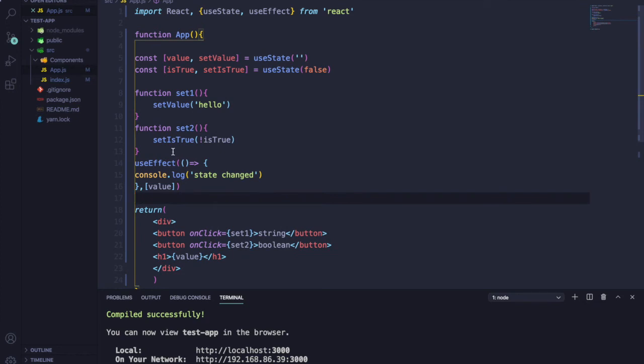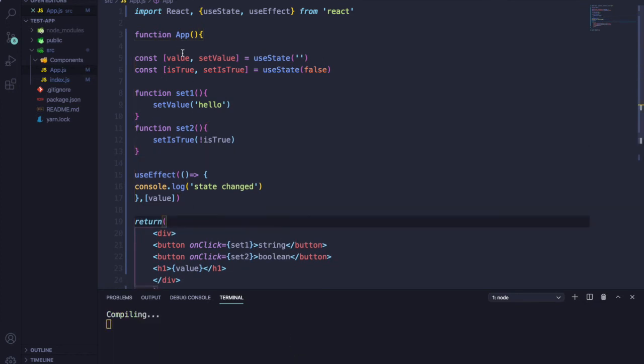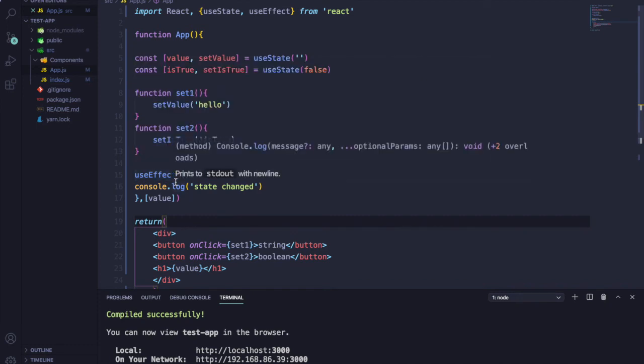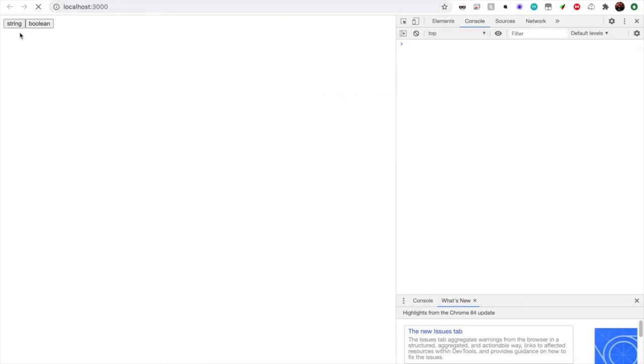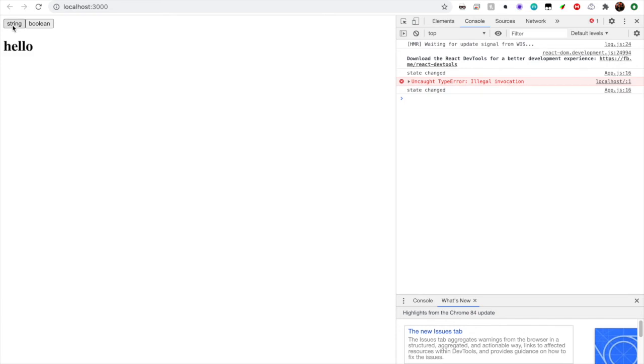This looks kind of cramped. I'm just going to add some spaces. But yeah, so whenever this piece of state changes, this will run. So we'll just reload. And now we're going to press string, state change. Now, we can't press string one more time because it's set to a definite string, so it's not going to work. And we'll click the boolean, nothing's going to happen because it's only going to watch for string.